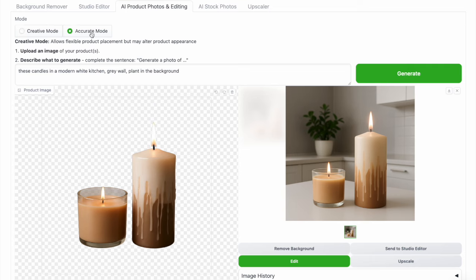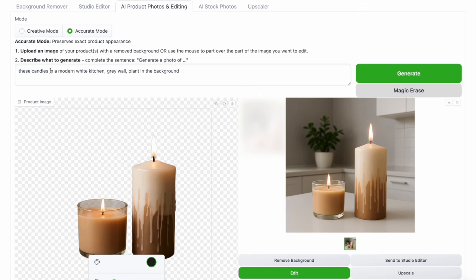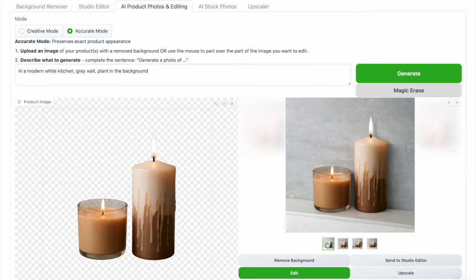For the accurate mode, I'm not going to reposition the candle this time. Instead, I'm going to click on the accurate mode straight away and slightly edit the prompt by starting it with "in a modern white kitchen" and then click generate. Takes a second to load and 4 images are created.